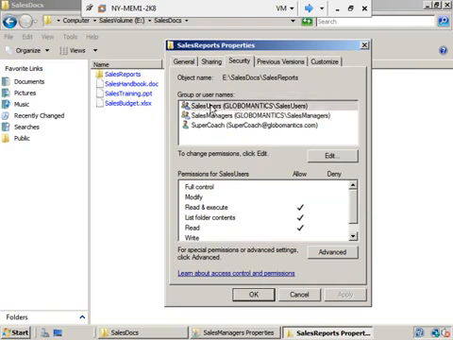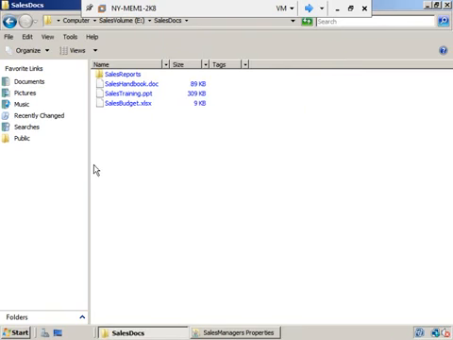And now we can take a look real quick here at the permissions that we've applied. Sales Managers has everything. Supercoach has access to everything. Sales Users, basically a read only. All right, so now we can tell this OK. So now Sales Reports has that new set of permissions, and it's no longer inheriting permissions from Sales Docs.